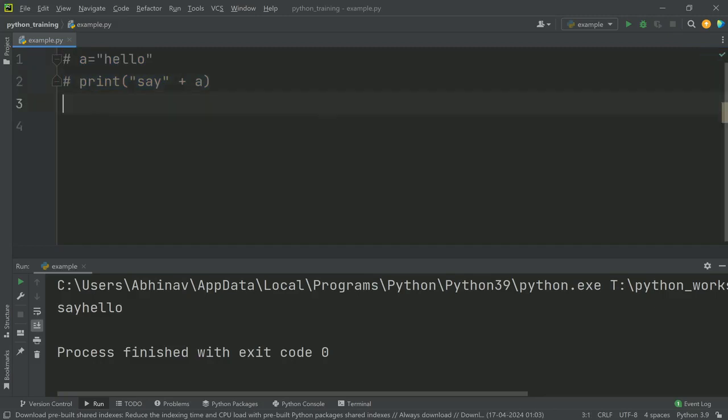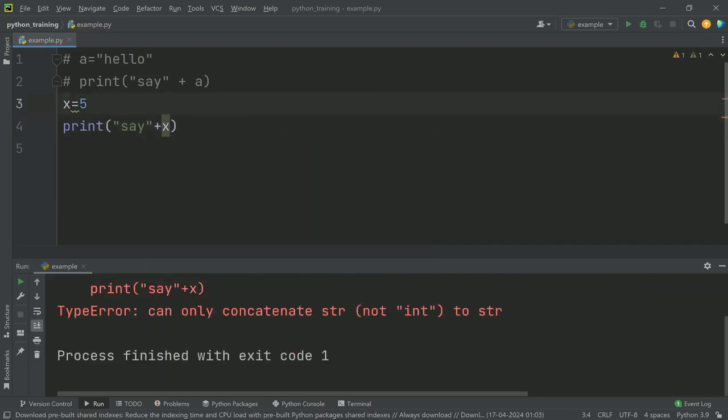If I take another example, let's say x equal to 5 and then print "say" plus x, what will be the output? It is giving a type error. Why is the type error coming? Because in the print statement this particular value is of string type, and then I'm using concatenation and using x, which is of type int. So it is saying that only if x is str can it be concatenated. So let's fix this error.